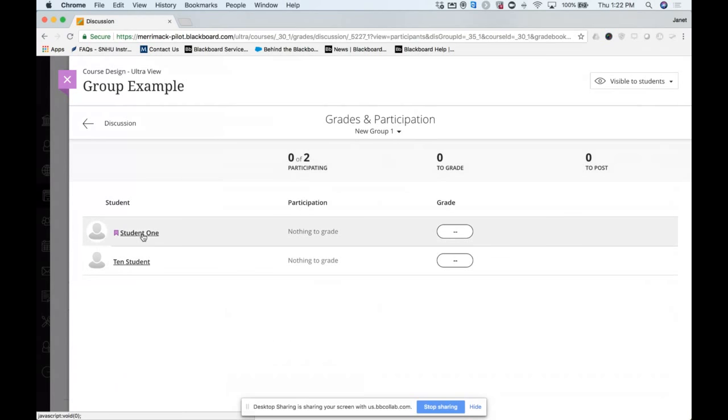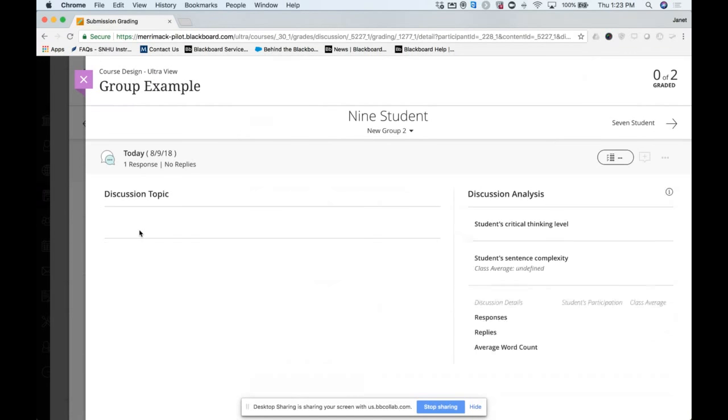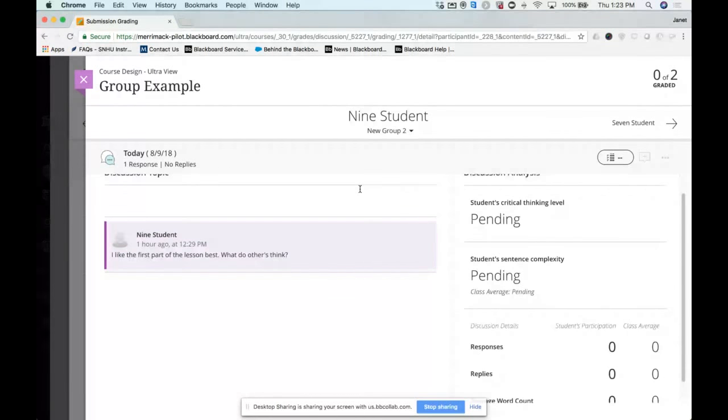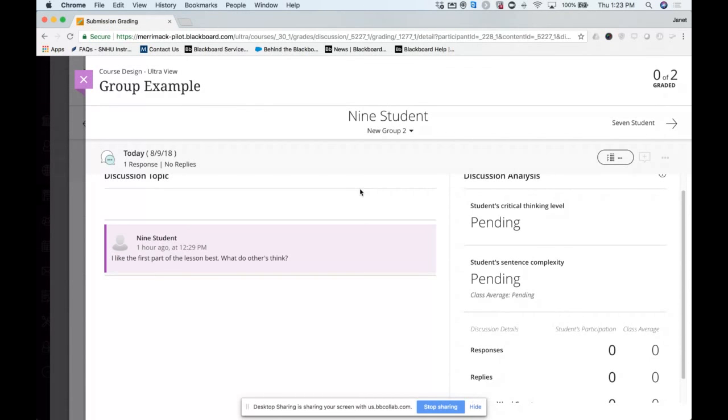And then here, if you want to click on, let's see, I'm going to go to group 2. Group student 9 is the one that I've actually done something with. So here this gives kind of an overall view of how student 9 is doing in the discussion. So this is a nice, deeper analytics.